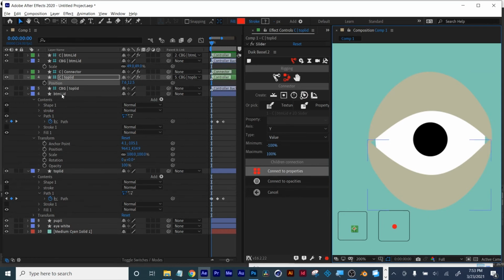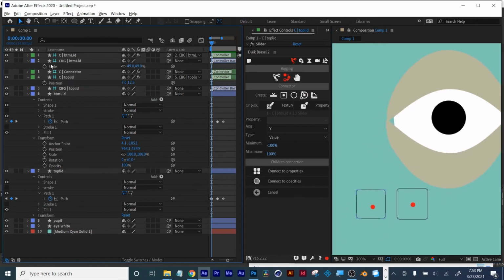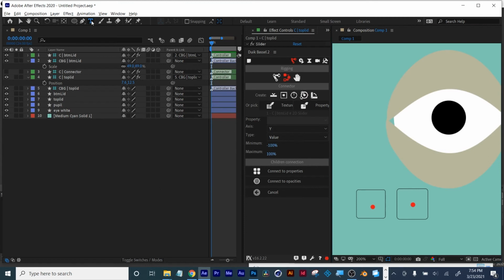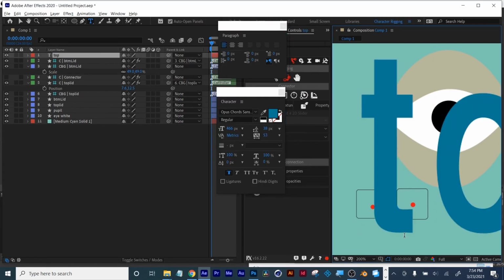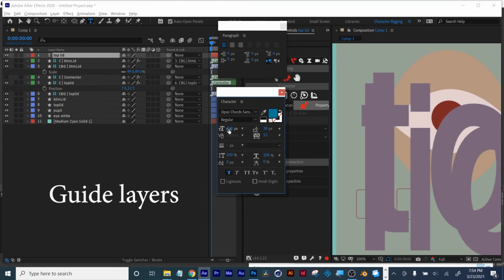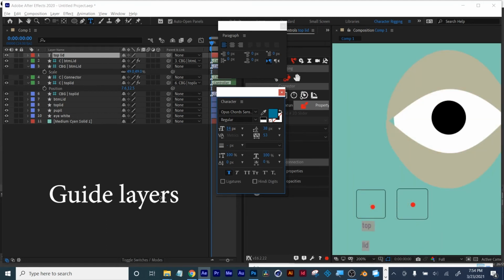Now the pupil. Oh, and you know what? I'll show you one more thing while I'm here. These are guide layers, meaning they will not render. Okay, that's the way Duik is set up. So before I go too much deeper, I'm going to label these, and I'll teach you about making guide layers. I'd be remiss if I didn't.